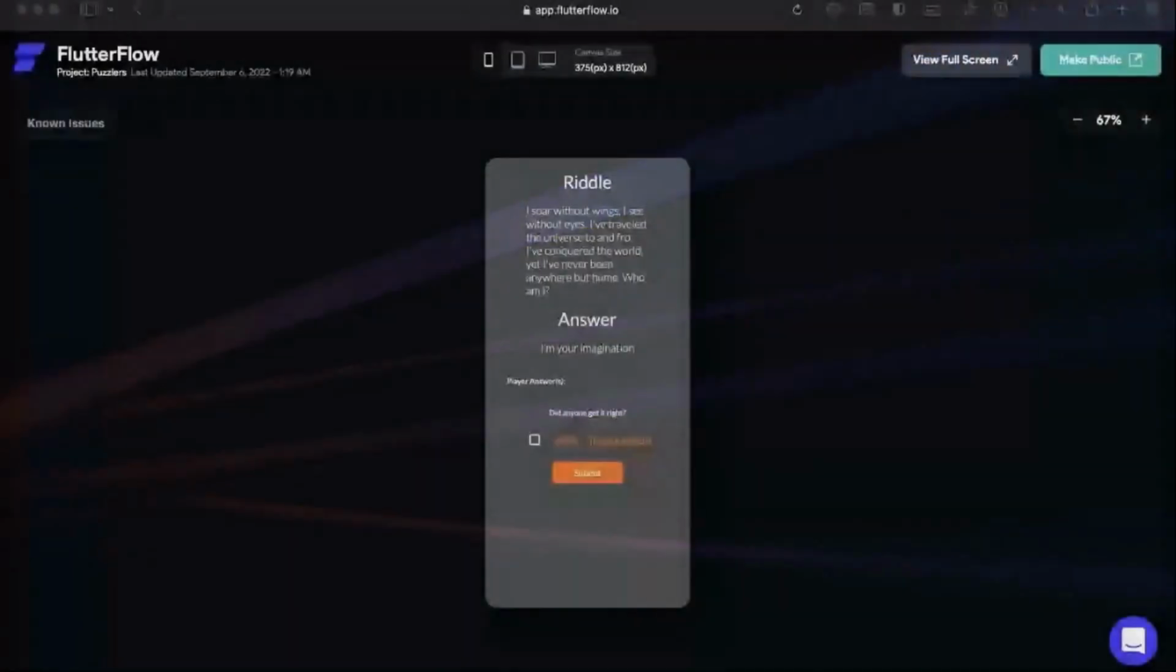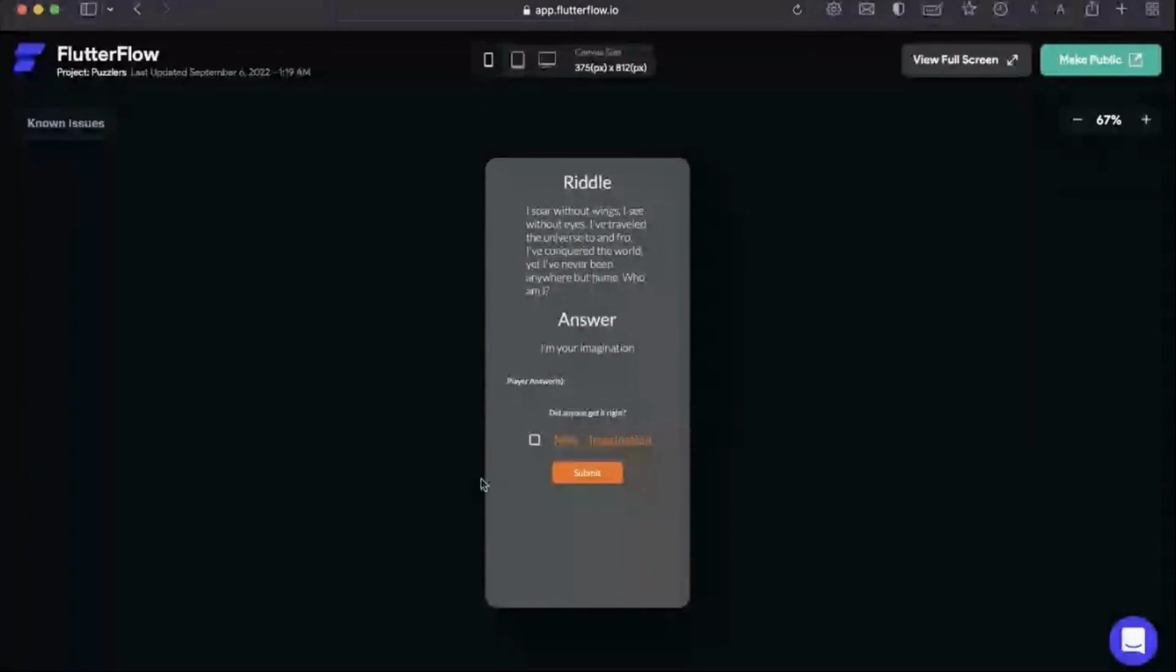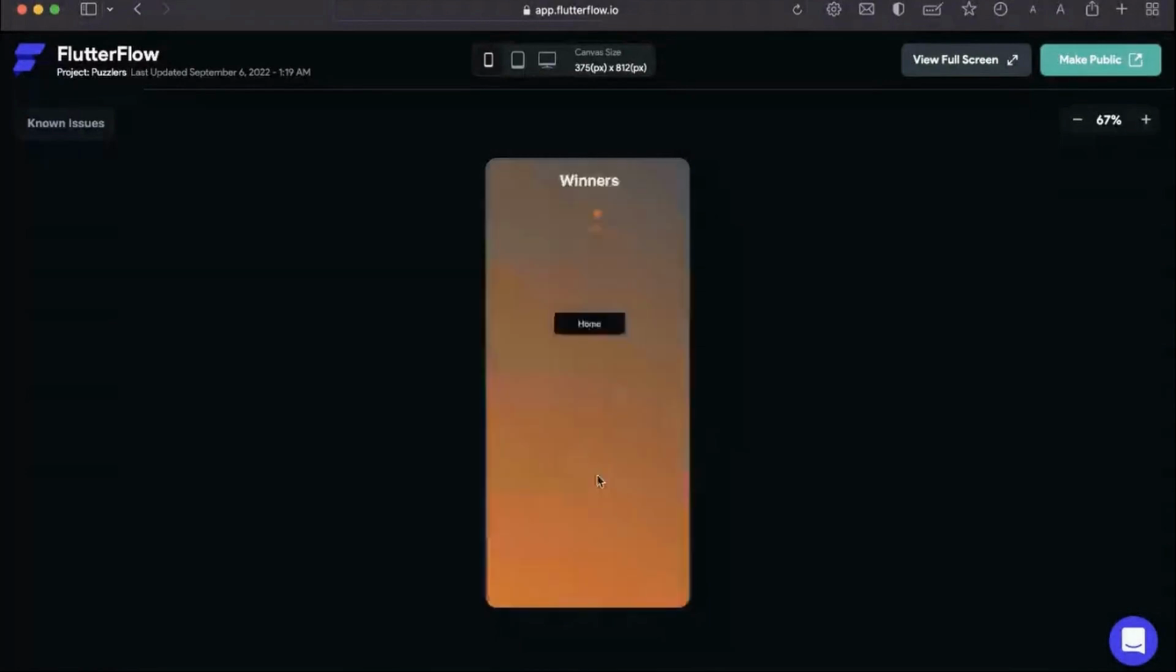Once the player has navigated to the answer page, their answer is viewable to the riddle master, who can also see the answer to the riddle. If the player is right, the riddle master marks it as correct.